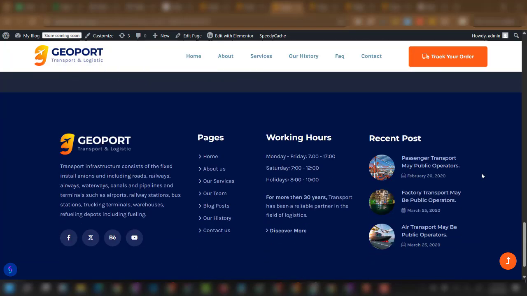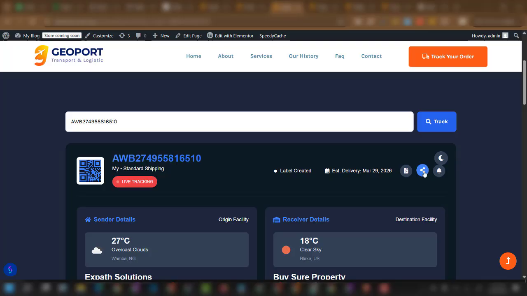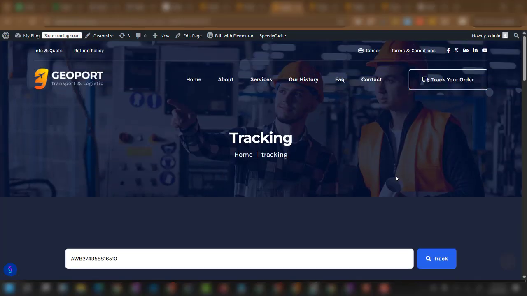Then maybe you want to print out or send somebody the receipt, you can just go ahead and share. You can share the tracking and you can download it as a PDF and then give it to your client, whoever you want to send the receipt to. You can do that. So that is for the tracking.